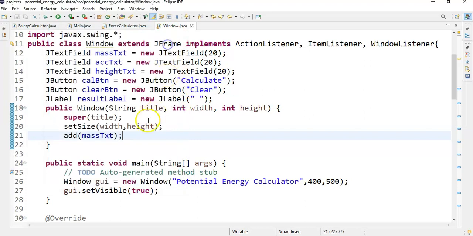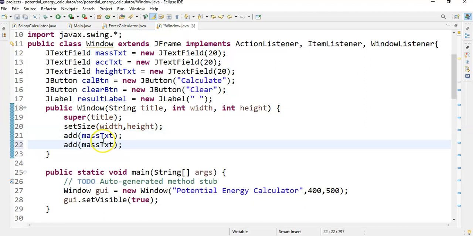So for example, if I add another label, you can see it will override that one. Let me add the button, and you see what I'm talking about. I'm going to add the clear button. You see that it will override this one. This one will no longer be there, and it will show the clear button if you are using the add.